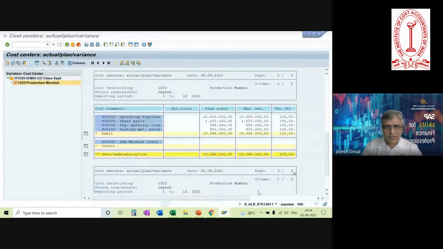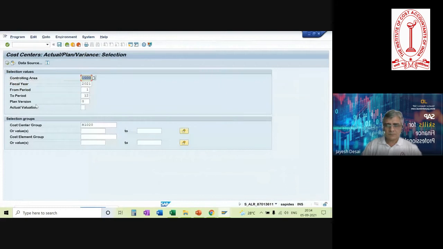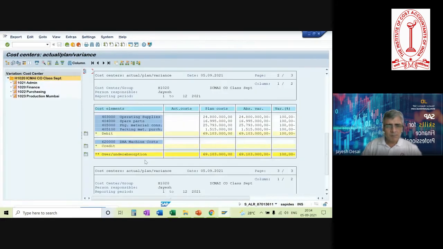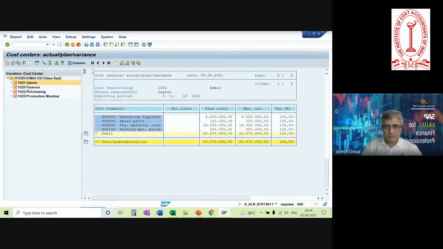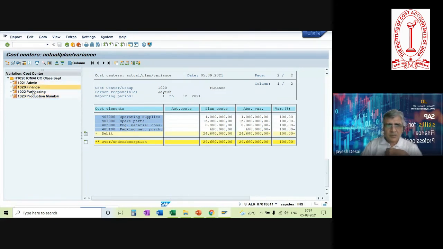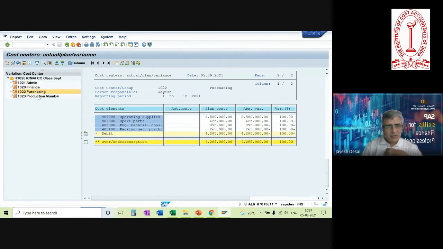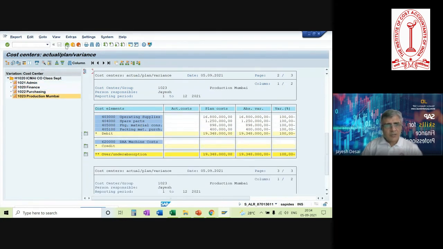So if I run my report again, all the cost centers you see have been planned. Of course, I've taken only the same cost elements. This is an example, so it shouldn't matter. Okay, so the first part of our work is done. We have planned on all the different cost centers.